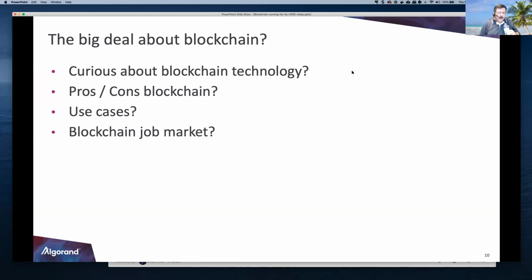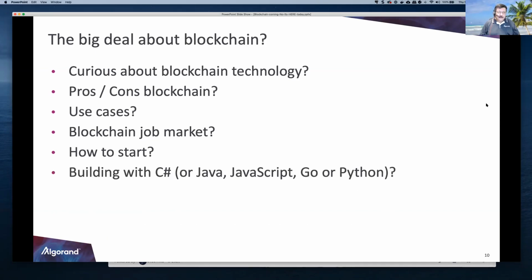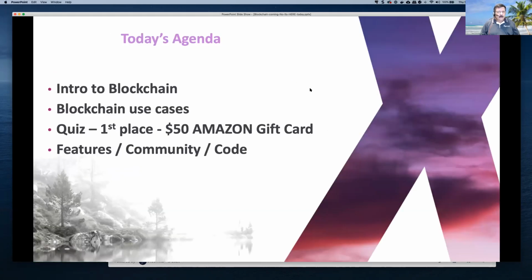Also, very important to many of us is the job market. What kind of job market is there right now for blockchain developers? We'll take a look at that. And how do I get started building with C# or any language of choice? So lots of good things there.